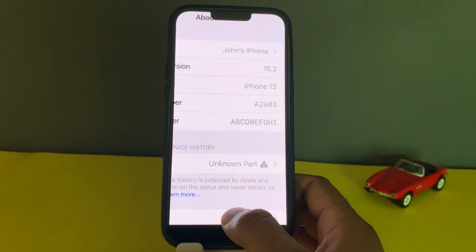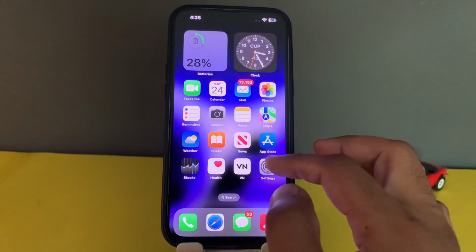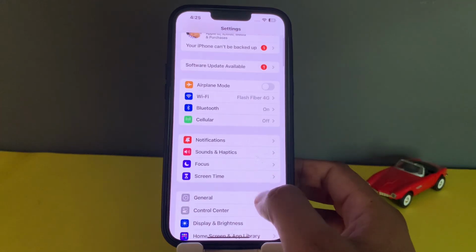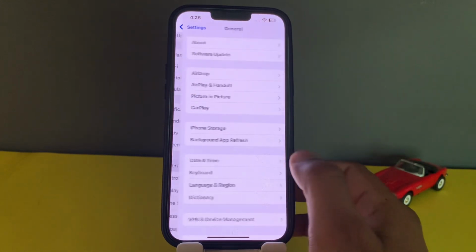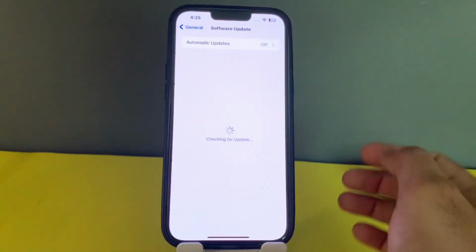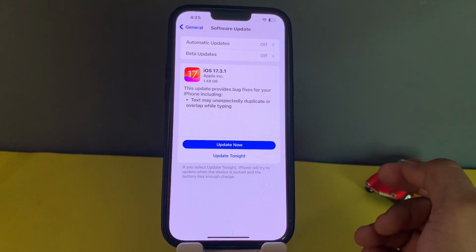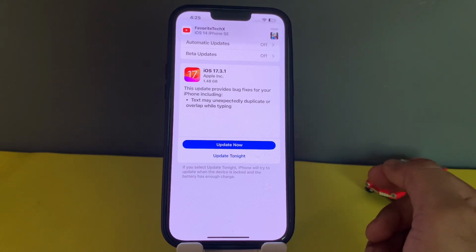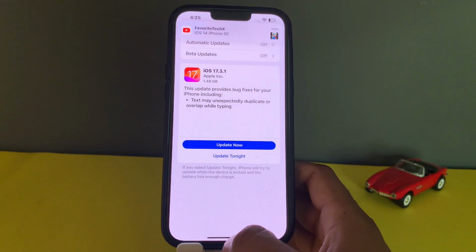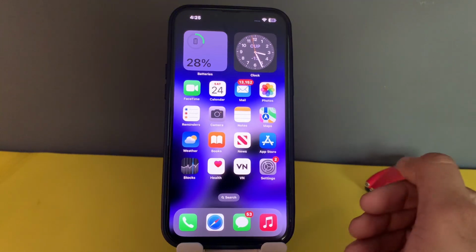Firstly, open the Settings on your iPhone. You need to tap on that, okay. After that you need to scroll down and tap on General. Now you can see the Software Update section appears on screen. Tap on that, okay. Make sure you don't have any software update pending on your iPhone. If you have any pending iOS update, just update your iPhone to the latest iOS, okay. If that method is not working for you, then move to the next solution.